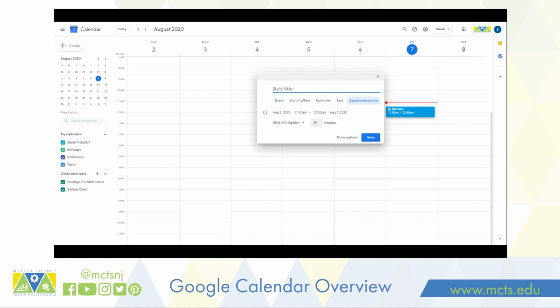And last and not least, your appointments tab. The appointments tab can be used to save the date for any meetings or conferences that you may have with staff or students.